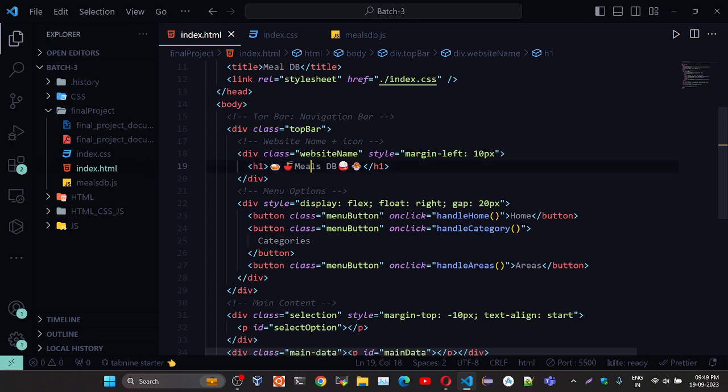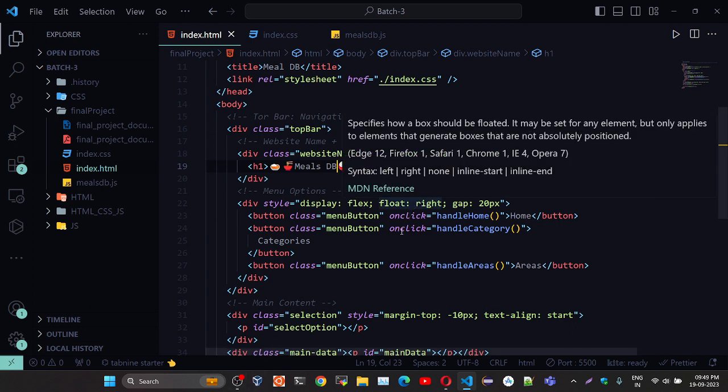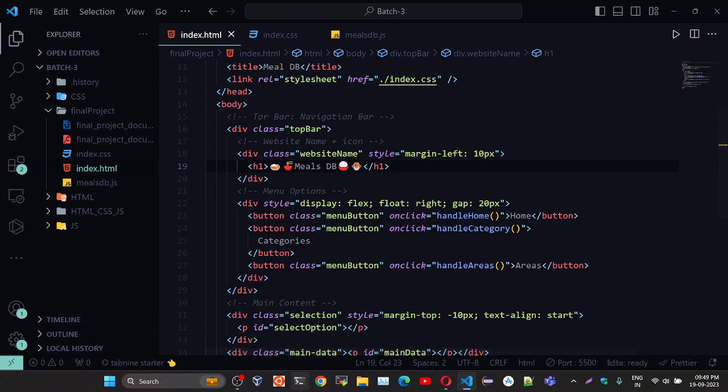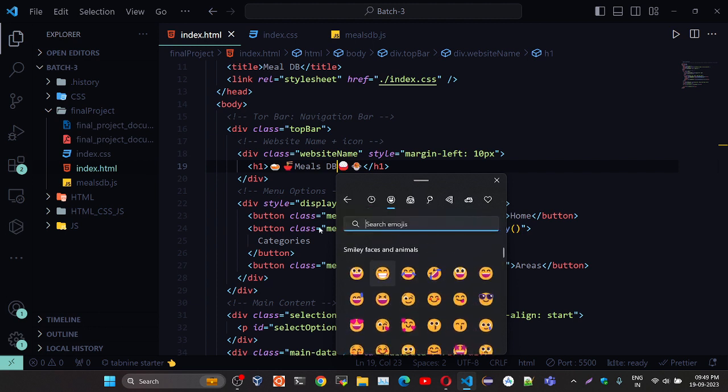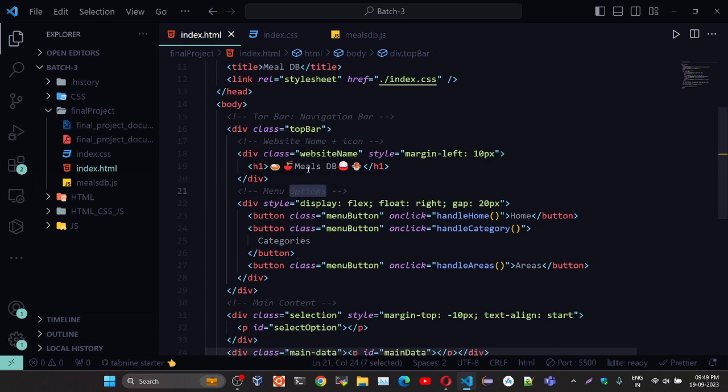You can add whatever icons you want. If you are on Windows, you can press the Start button on your keyboard and the dot key together, and you will get something like this. From here you can select whatever icons you want, or else you can just copy an icon from Google and paste it in your HTML file.